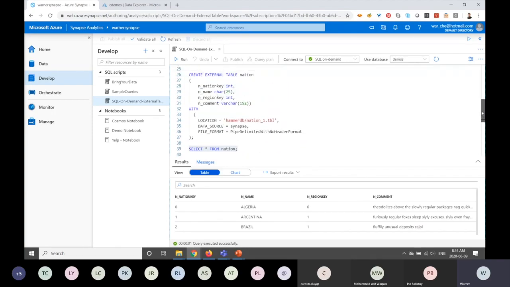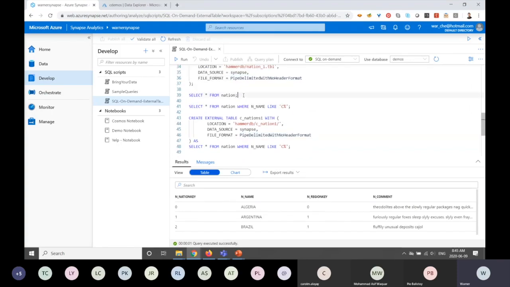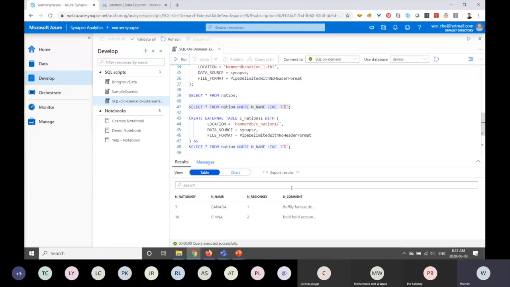Here, under the covers, when I do an external table of nation, you guys can see it's going into my data lake data file. It's just right there. It's hammerdb slash nation.tbl file. So that's what it's reading right now when I say select star from nation, right? But it's all supported by SQL. I can then filter it if I wanted to, like I said, select star where the name is like C, so countries that start with the C. I can get Canada and China, right?